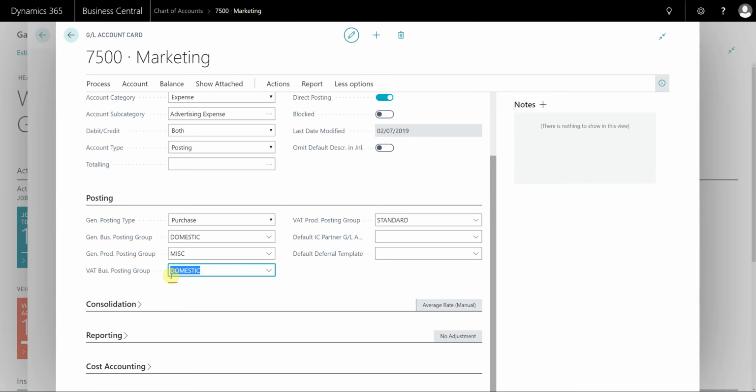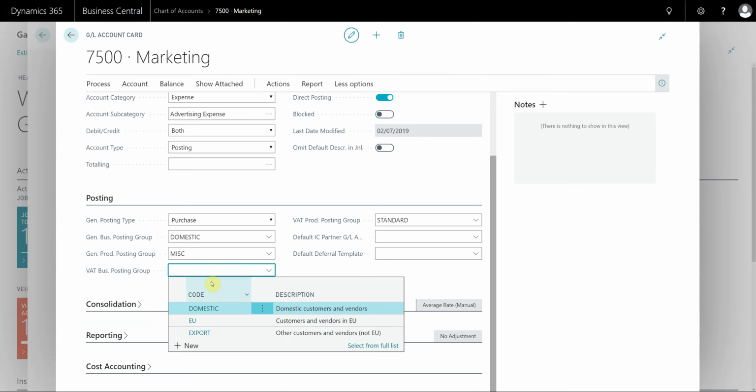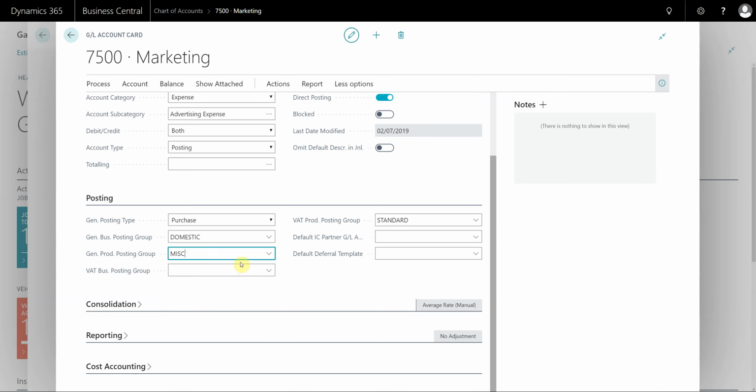The VAT business posting group, I advise that you leave this blank. Now leaving this blank means that if you use the bank reconciliation feature and you apply a payment directly from bank reconciliation, it's not going to claim any VAT back. So I advise that you leave this one blank. It's going to default probably to domestic, but make sure it's blank.